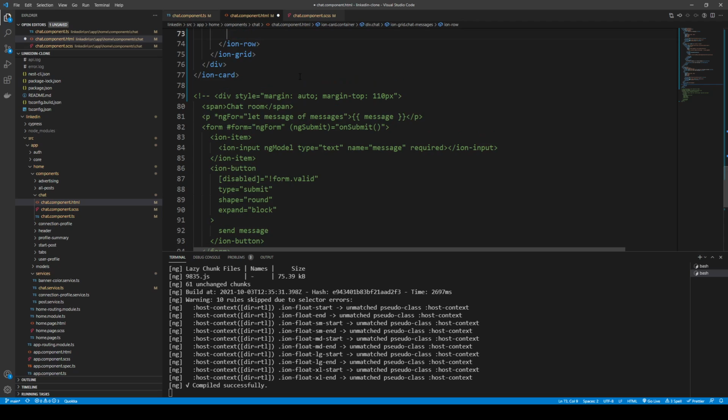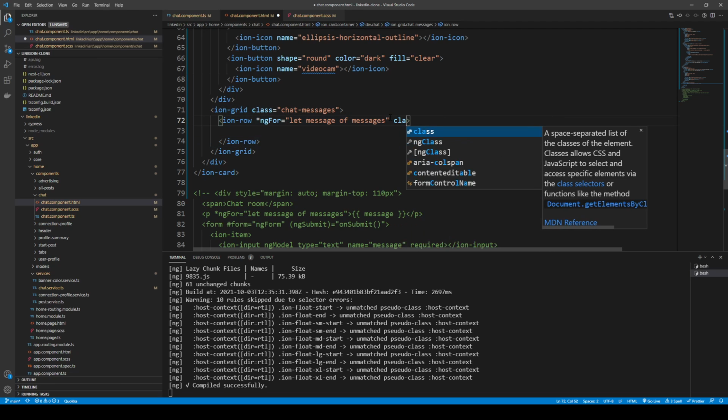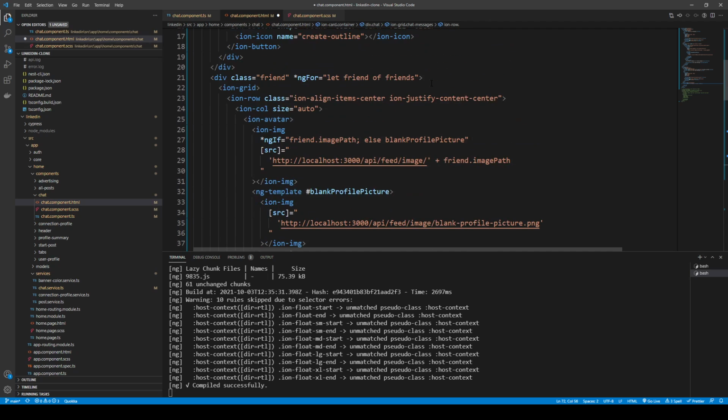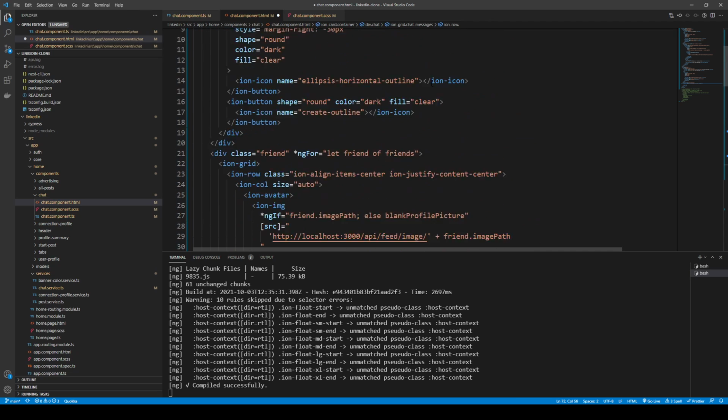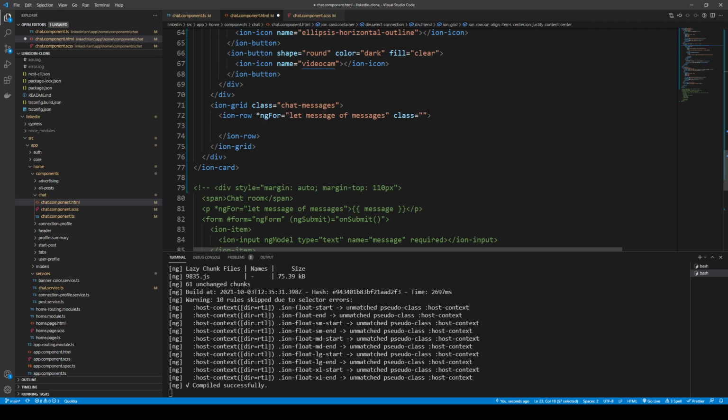And this is where we want the logic that gets our messages. So *ngFor message of messages. We can put that on there. And we can also give it a class of those Ionic classes we saw before. So let's just go ahead and get this here. So ion-align-items-center will vertically center, then ion-justify-content-center will do it horizontally.